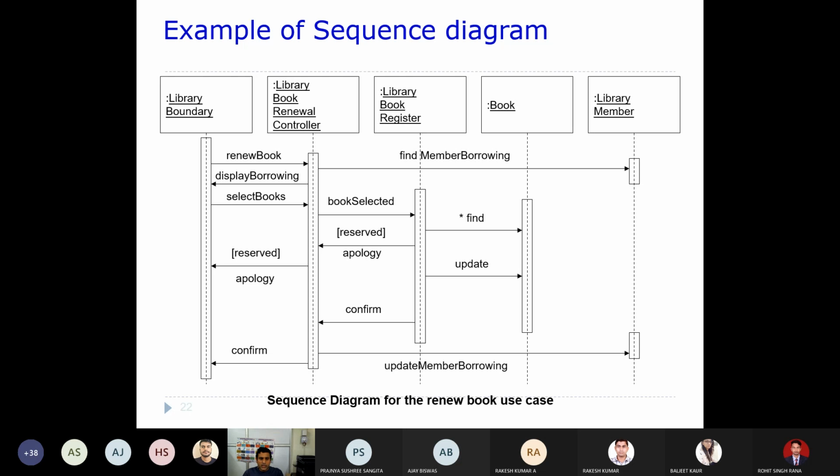Now you can understand. In the case of the library member object, for some amount of time the object is active, and thereafter it is not active, and again after some time it is active for a short time. As I told you, it is a 2-dimensional chart, so you have an x-axis and a y-axis. Now you can see there is a renew book.